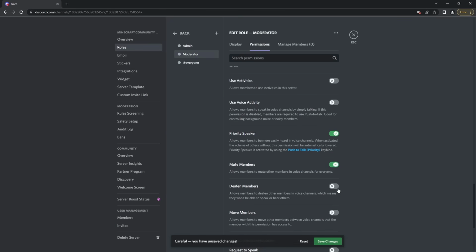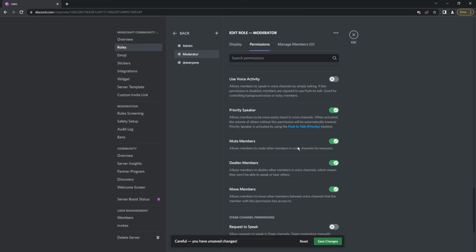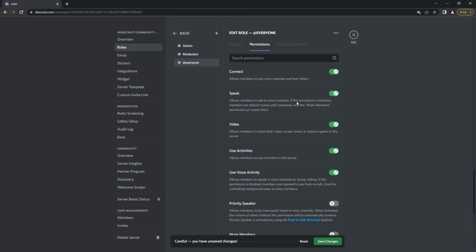call. Mute members, keep that on. Deafen members, turn it on. Turn these on. Turn the bottom 4 on. Now, just once again to reiterate the permissions and how they work, if I go to everyone, you'll notice that basically it's kind of like the inverse.